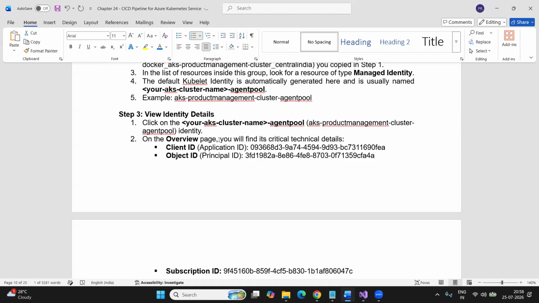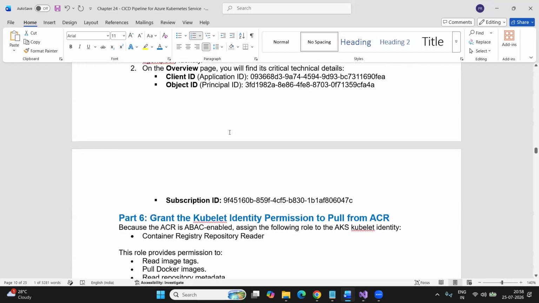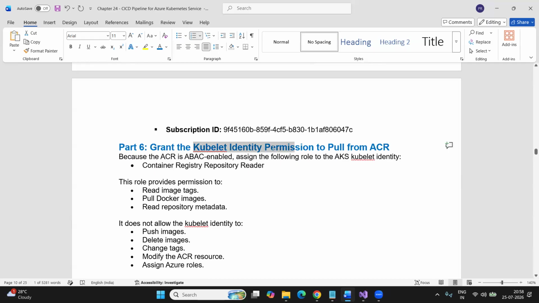It is basically going to pull the Docker image from Azure Container Registry. Then it is going to create the container. Then it is going to run that container inside a pod. Am I right? Yes. So basically, what exactly does it mean? It means we need to give this kubelet identity permissions to pull the image from ACR. Are you getting my point?